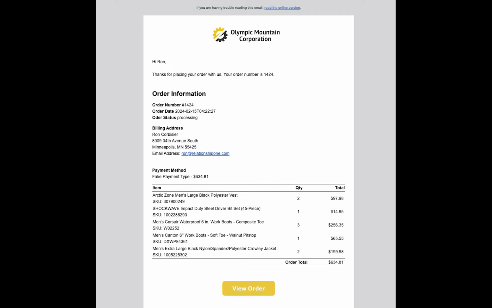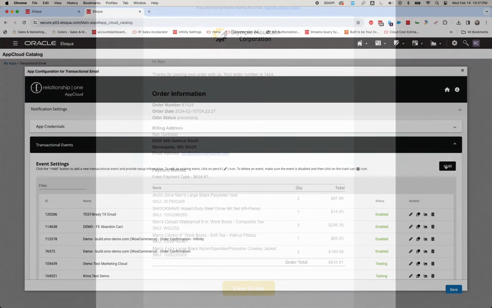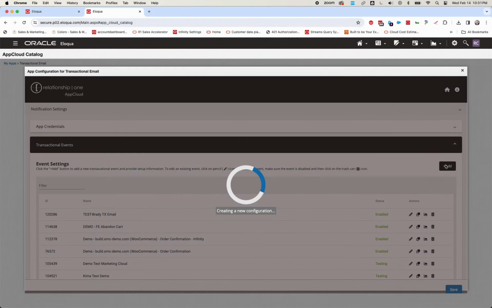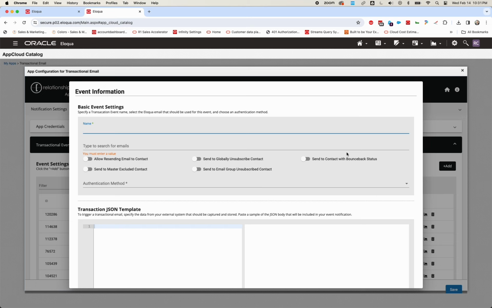With the Transactional email app, you can send nearly any type of transactional email, such as order confirmation, ship confirmation, abandoned cart, or account creation, in just a few steps. To send a transactional email using the Transaction email app, you first need to set up and enable a new transactional event.